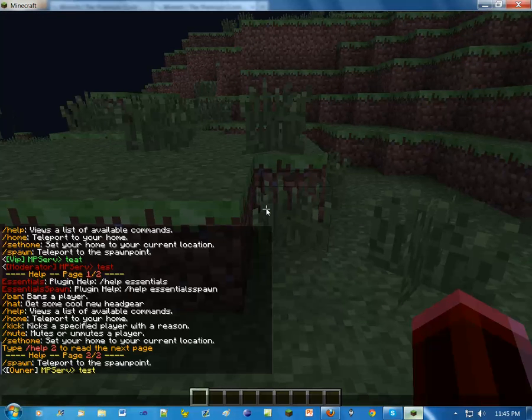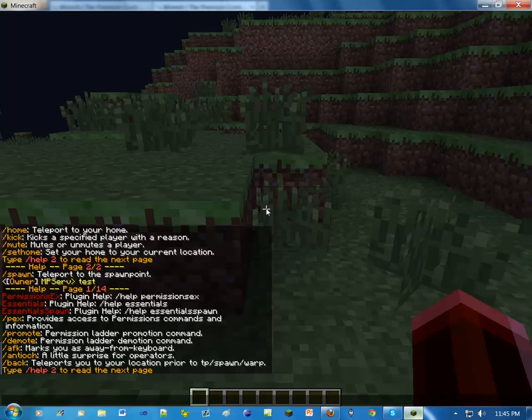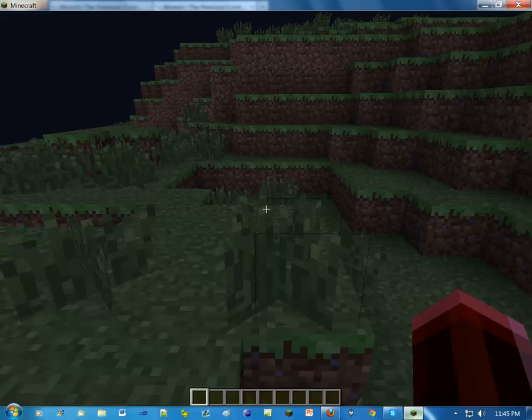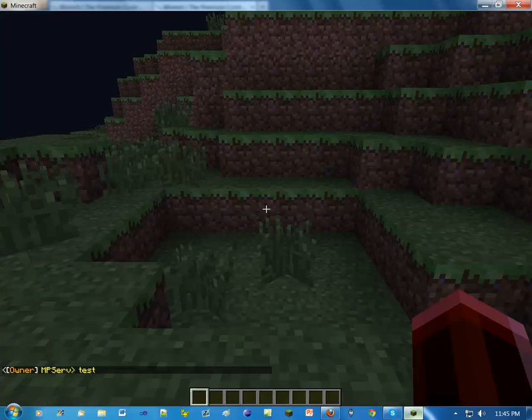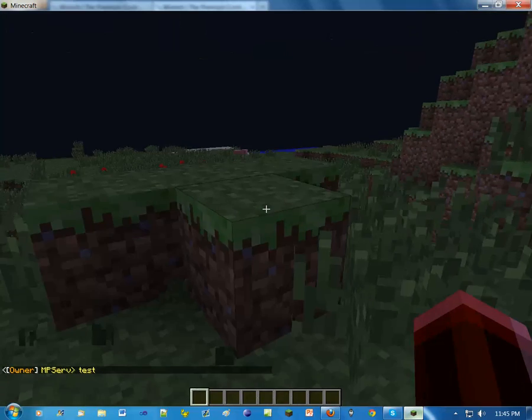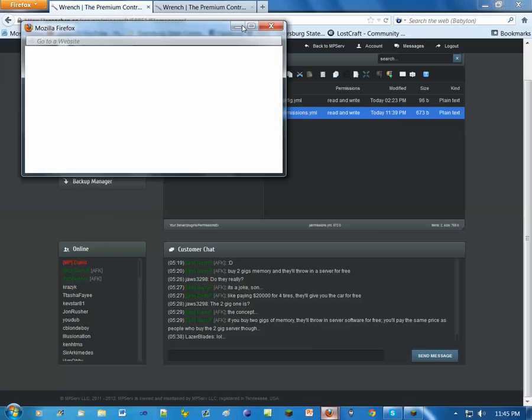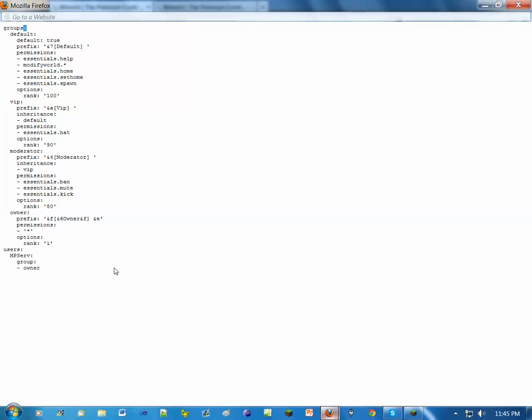So now let's do /help. Here you'll see page 1 of 14. So that means that I actually have every permission that this server provides because I'm the owner. That's going to do it. Let's go ahead. Well, first let's go ahead and take a look at our file. A look at the finished product.